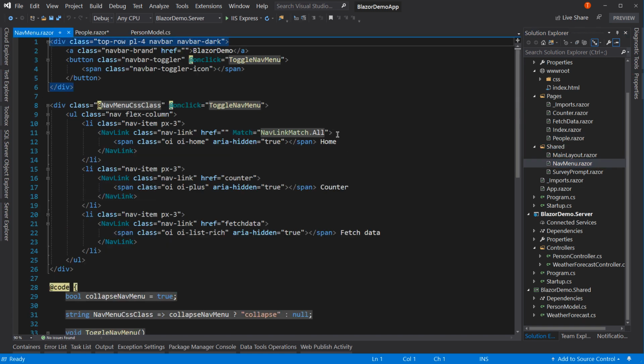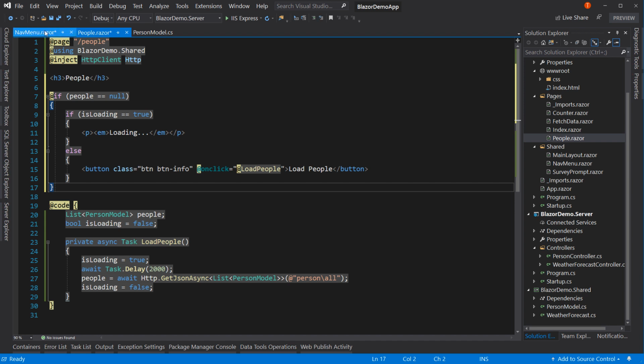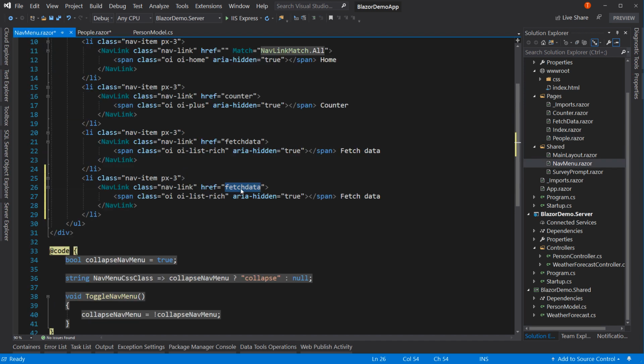So nav menu. And this is where we have our navigation. Notice that we have home, we have counter, and we have fetch data. So let's copy fetch data and paste. And this is going to add one new entry. The href is not fetch data, but instead that href is /people. So people.